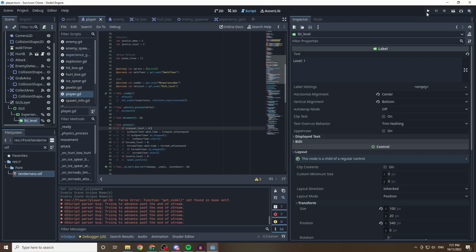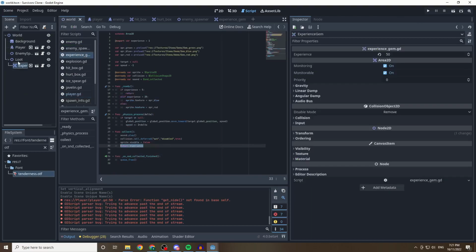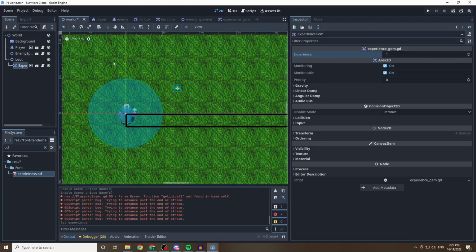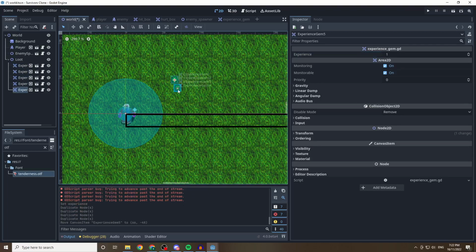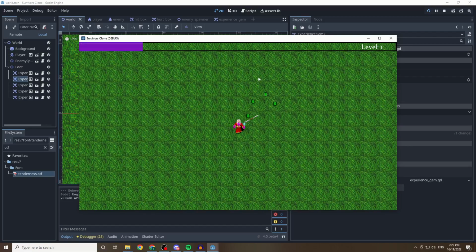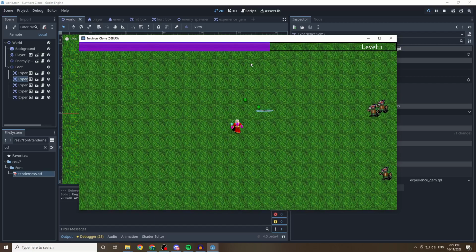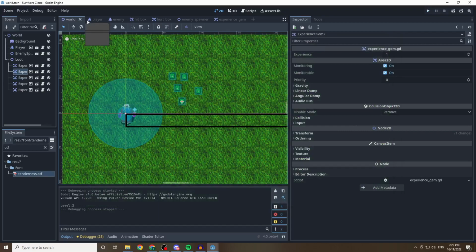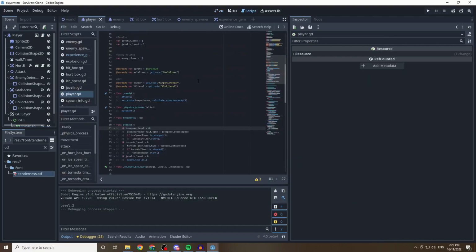And so now I'm just going to go into my world, and I'm going to set this to 1 gem. I'm going to duplicate this a couple times, and I'm just going to separate them holding Alt. There we go. And now when I walk towards them, hopefully I'll be able to collect them, and you'll see that, yep, the bar is going up. And now I collect them all, and oh yes, I forgot, I also have to change the label text.